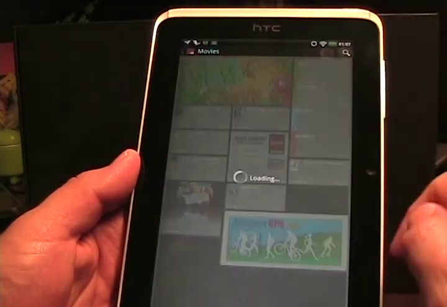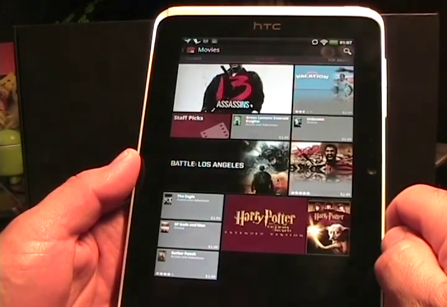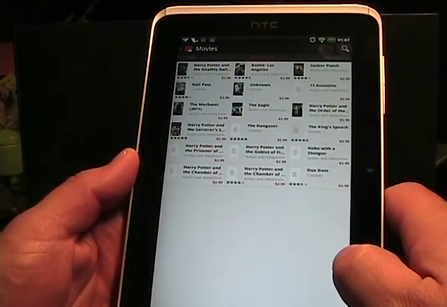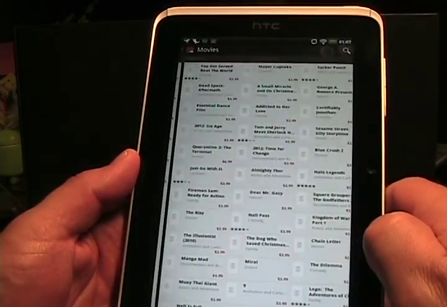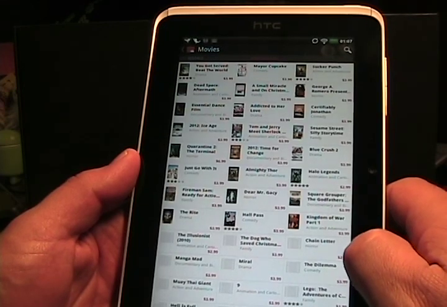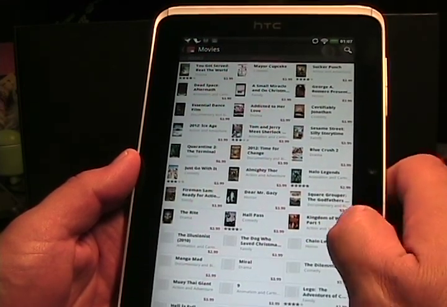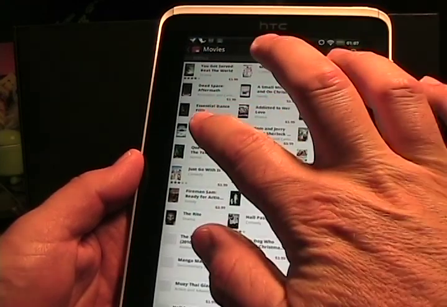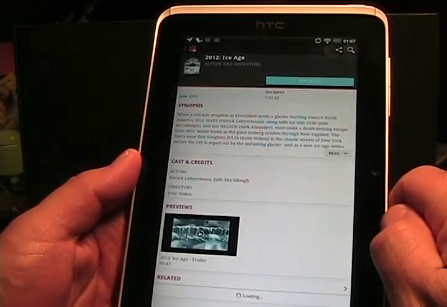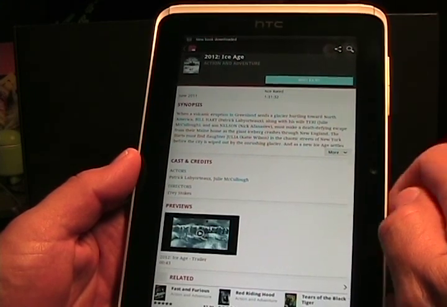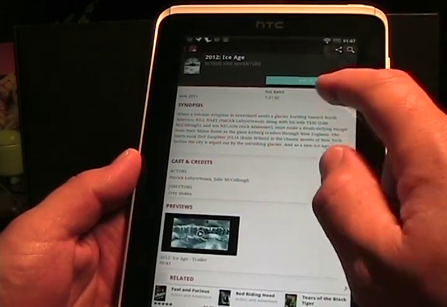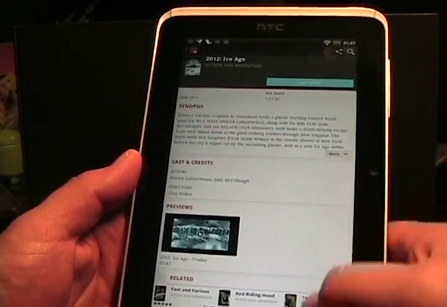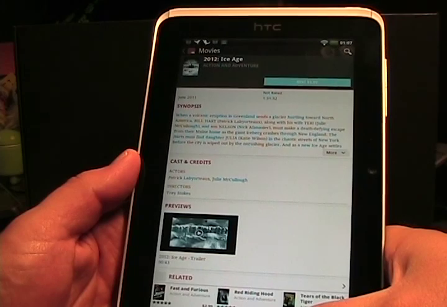So in addition to books, we now also have movies. So we can come into here, we can see featured movies are here, top rentals, new releases, and I believe that's it. So let's see, new releases. What is this one? 2012 Ice Age. It has a synopsis of the movie. It has a rental price on there. You can see a trailer. You can see related movies, cast and credits.